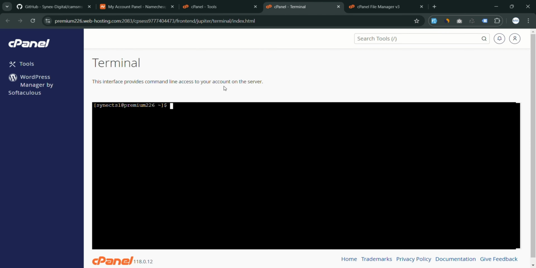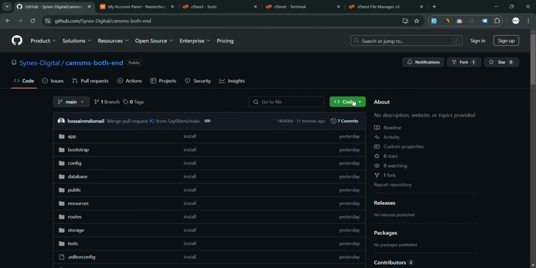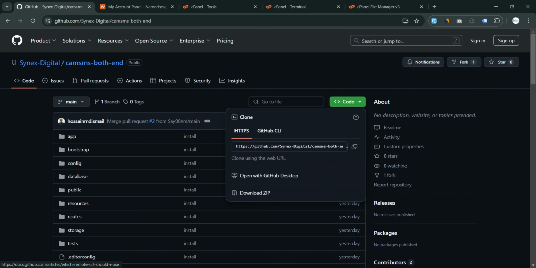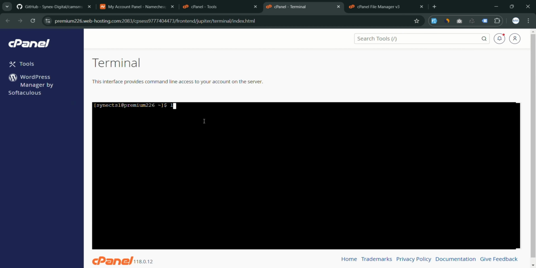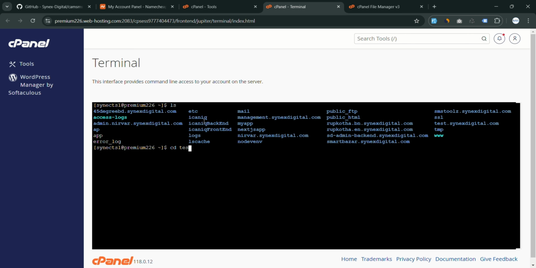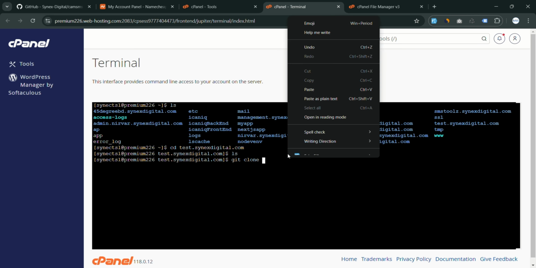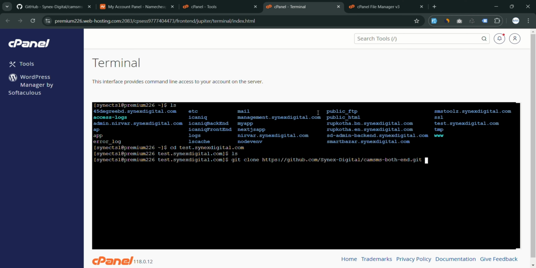Now open Terminal. Before using the terminal, go to GitHub and copy the CDN link. Navigate to the file using the terminal. Now, use the terminal to clone the Laravel application using the CDN link. Make sure to include a dot at the end of the command to prevent the creation of a new folder.